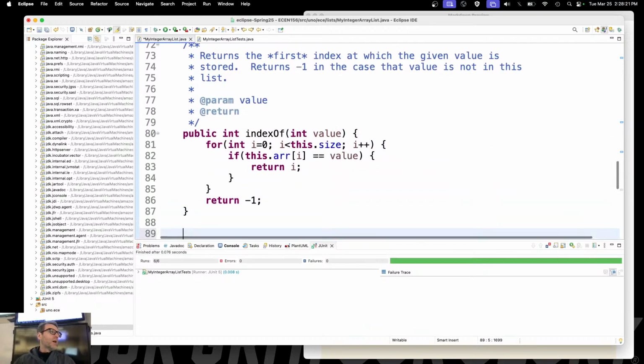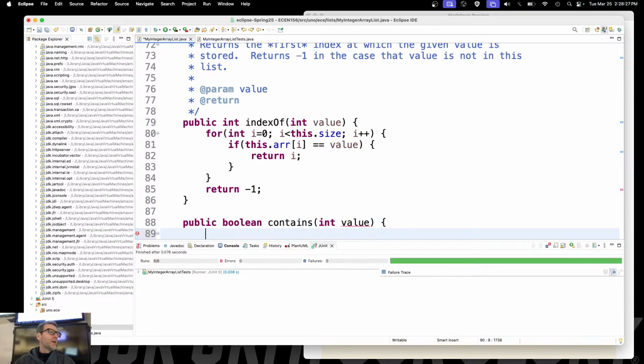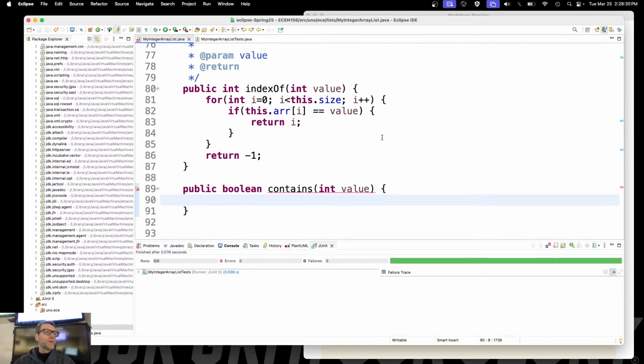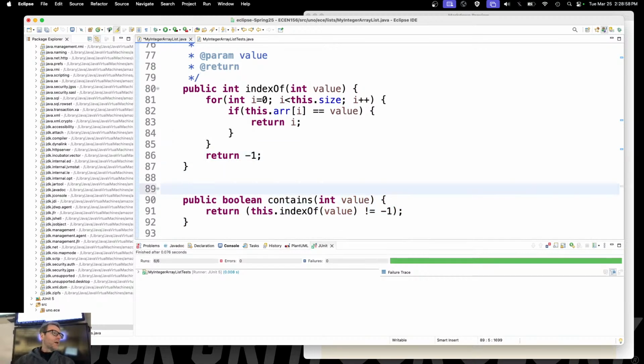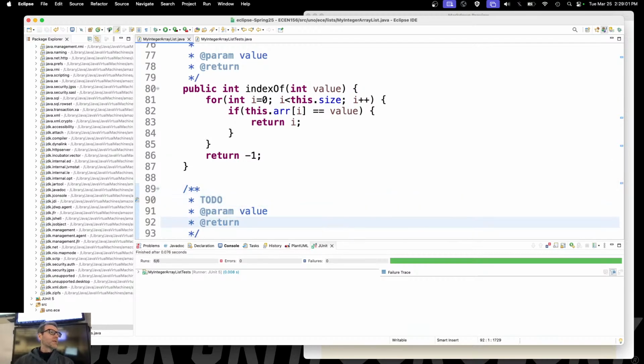Now, what does public boolean contains look like? Int value. I'm just simply going to call that other function. This dot indexOf value, and if that's equal to -1, then it's false. So if it's not equal to -1, then it's true. And just return that expression. That's it. Always be writing as little code as you can. Reuse code, indexOf. Wonderful. And then to do documentation. To do.